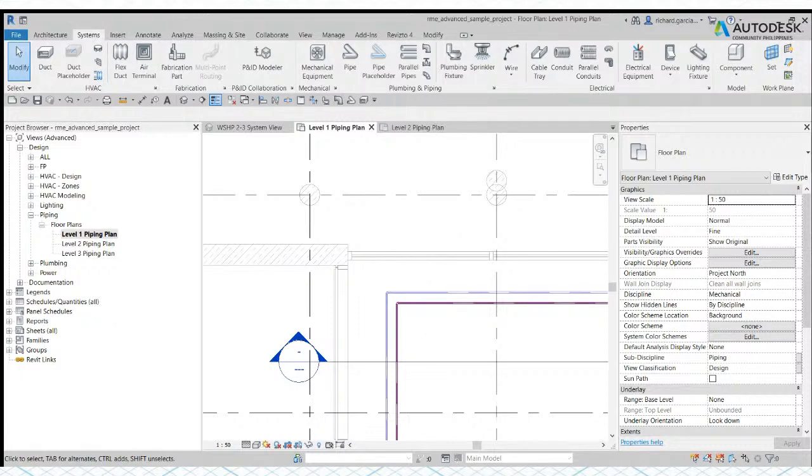Okay, what else? We also have design options, and then we also have here the selection tools, which is pretty useful. So we'll be using this one again if we still have time in our discussion.